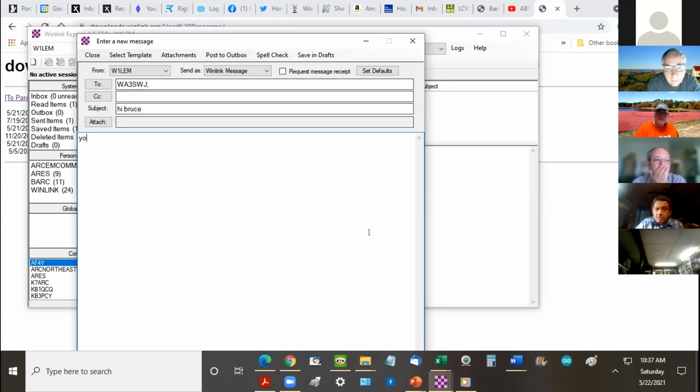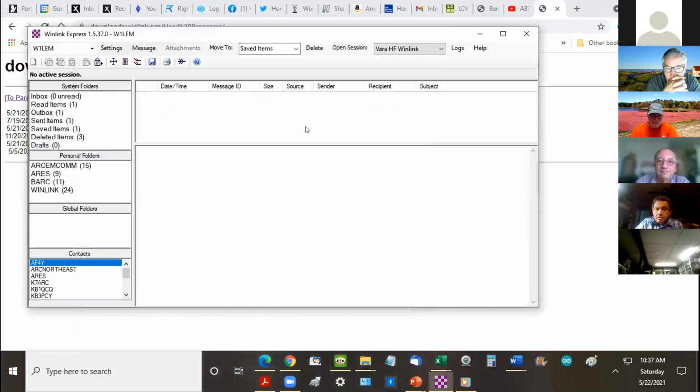Now, that's not enough. You have to post it to your outbox. And you can post it as a Winlink message, a radio-only message, or a peer-to-peer message. We're doing Winlink, meaning it's going to go through an RMS. If we were doing peer-to-peer, we'd have to post it as a peer-to-peer message. And if we were doing that radio-only stuff that I talked about briefly, it would be radio-only. We're doing Winlink. This is the default, and that's what you want. Post it to your outbox.